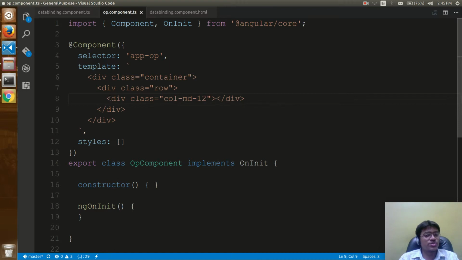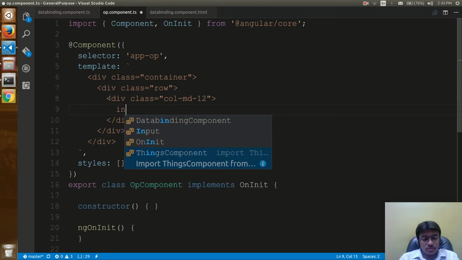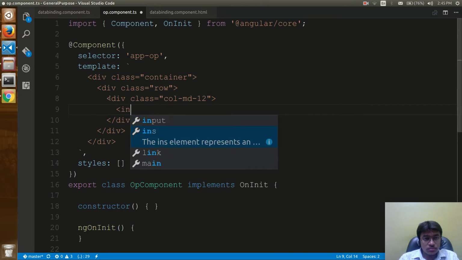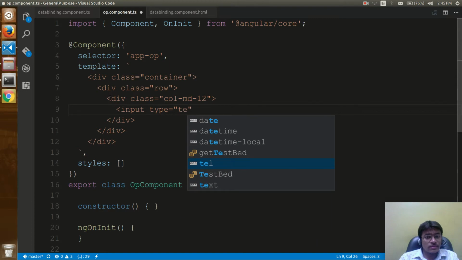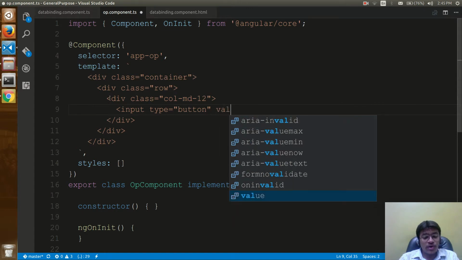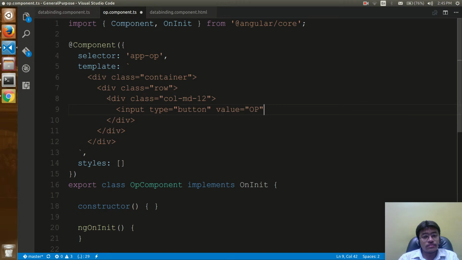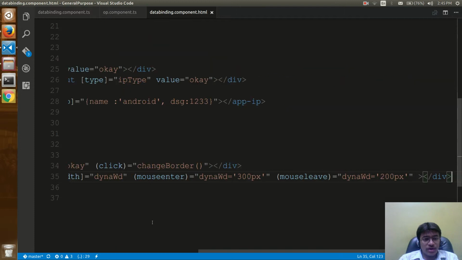I'm not looking at the responsiveness at all. That's your responsibility. You can do that on your own. Fine. And here I would be having one input, type is equal to button, and value is nothing but op, something like this. And let me write this component into our, here I would be writing this component.